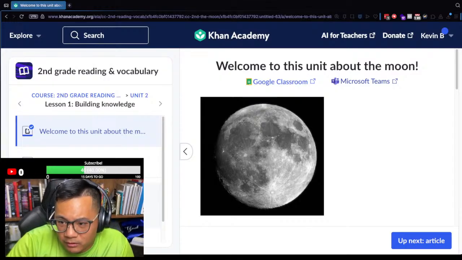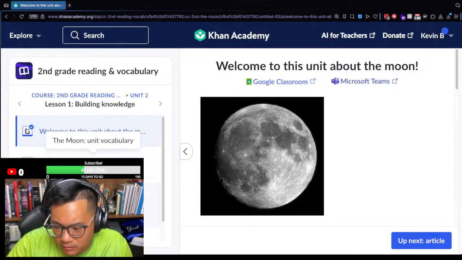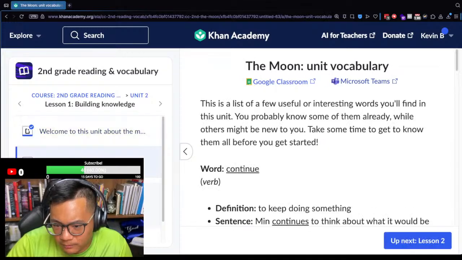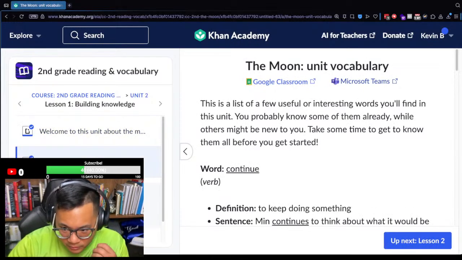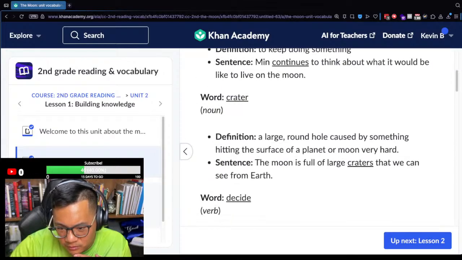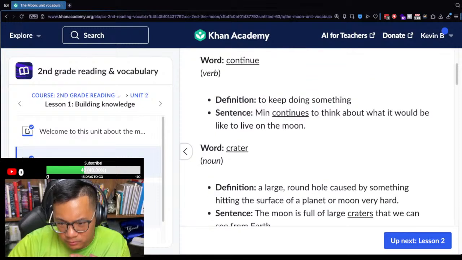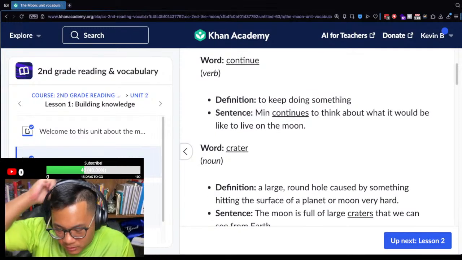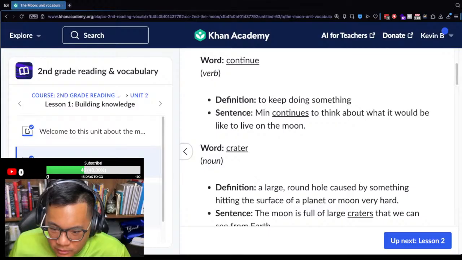Unit 1. Oh, an article. This is a list of a few useful or interesting words you'll find in this unit. You probably know some of the words already, while others might be new to you. Take some time to get to know them all before you get started. Continue: to keep doing something. Min continues to think about what it would be like to live on the moon.